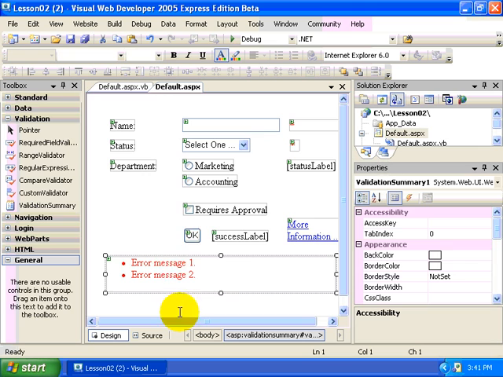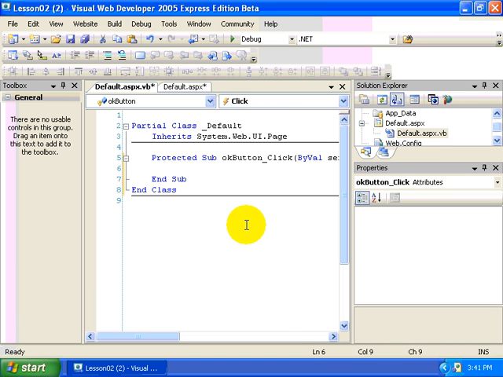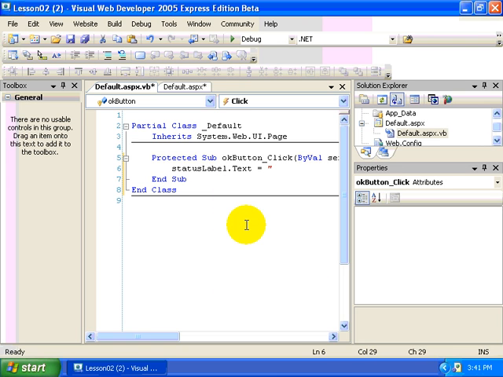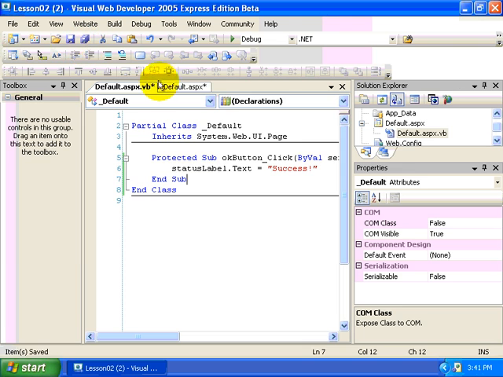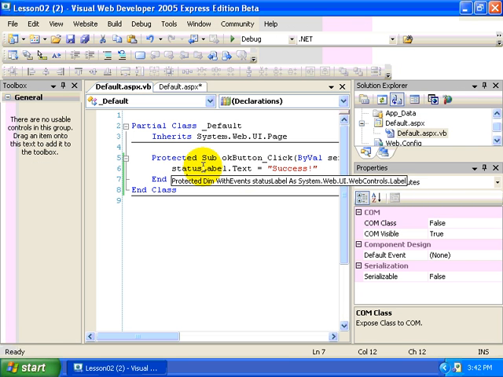Let's go ahead and write some code. I'm going to double click on the OK button. I'm going to put, what do we call that? Status label.text equals success. I think that's what we called this one. Success label. Let me change that real quick here.